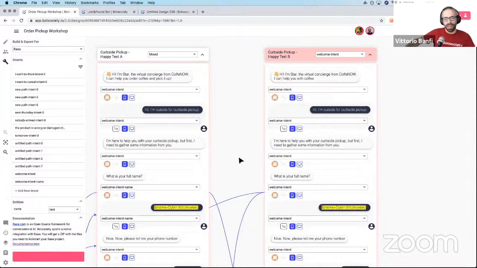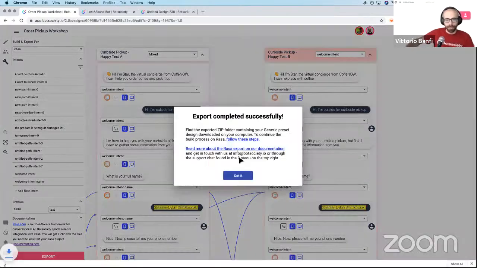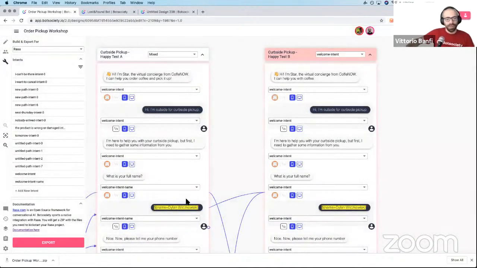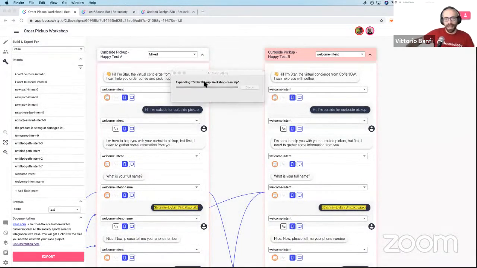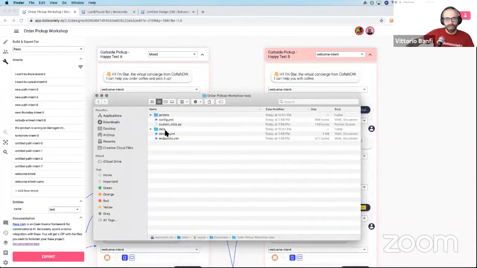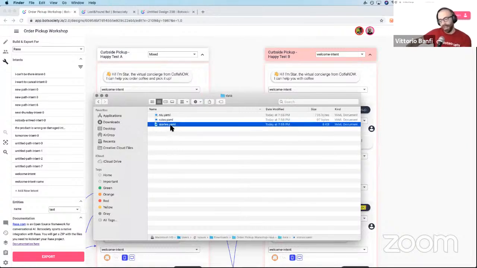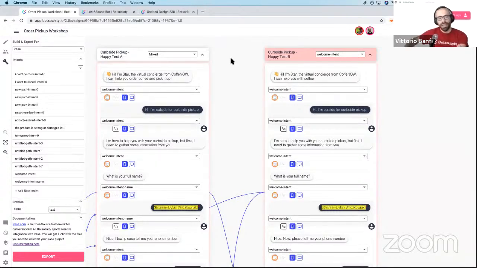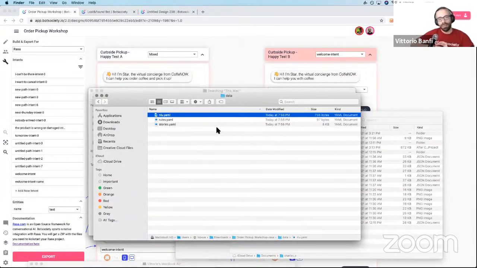And then you will get your Rasa zip file with everything. So you just open it up and you will see it has all the different features that you need, the different files to kick off your Rasa project using the data of your design. So it's very, very interesting. It's a fast way to kick off your Rasa project.